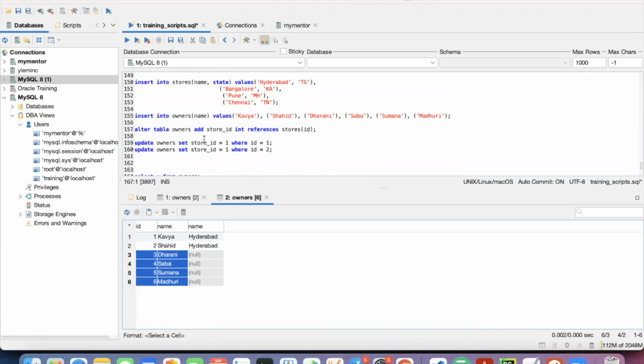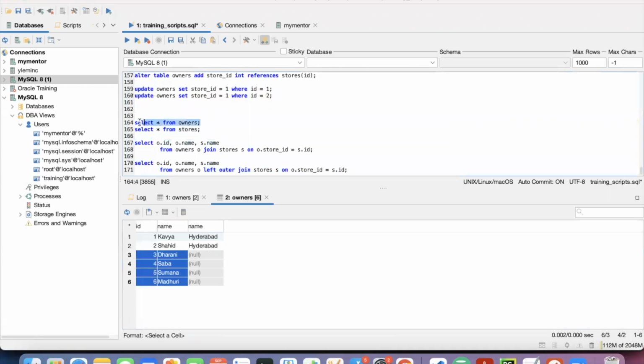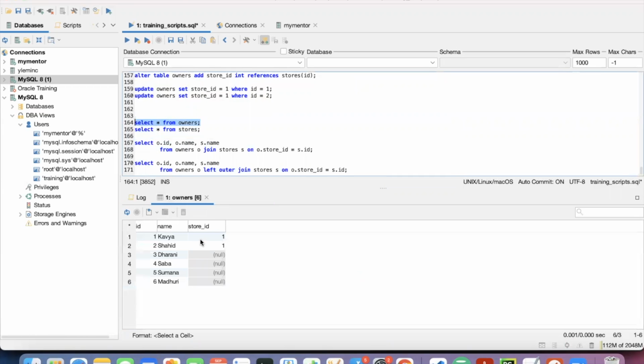Now I updated my columns, right? Let's look at my owners table. If I want to store additional data, an additional store for Kavya, Kavya is not limited to having a store only in Hyderabad. Kavya may have a store in Bangalore as well. So how can I store that data? Any idea? Yeah, we can use normalization, first normalization. It's already a normalized table, right?